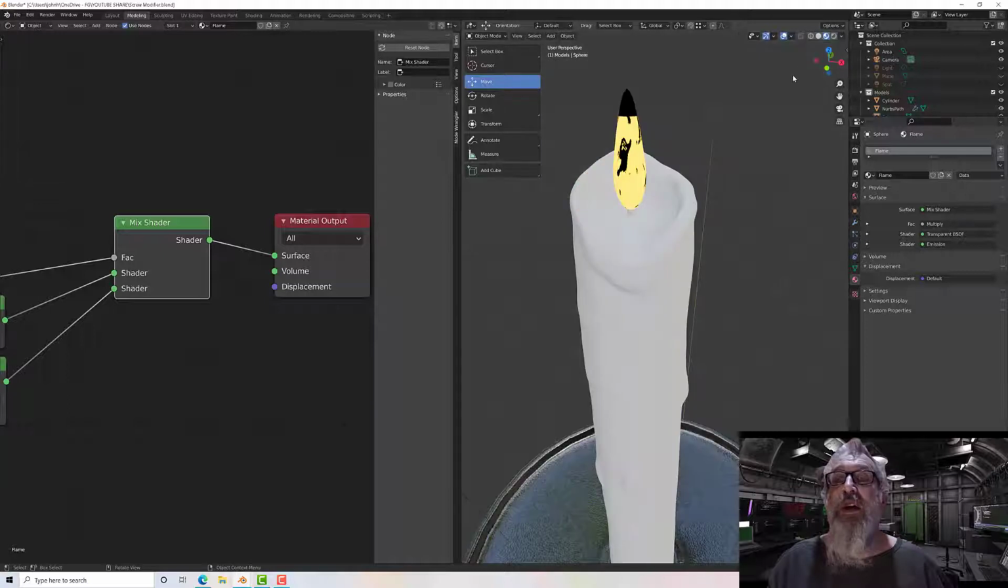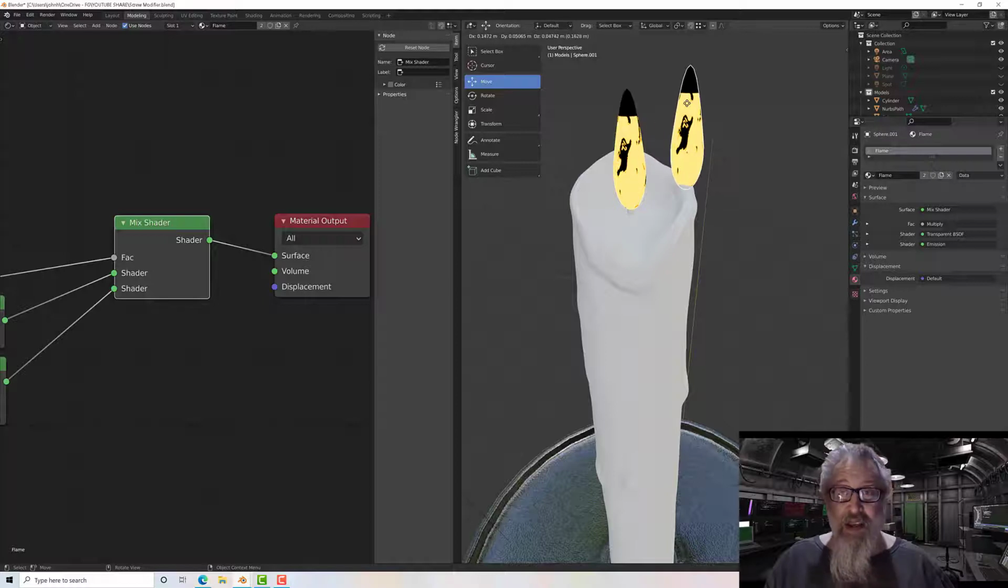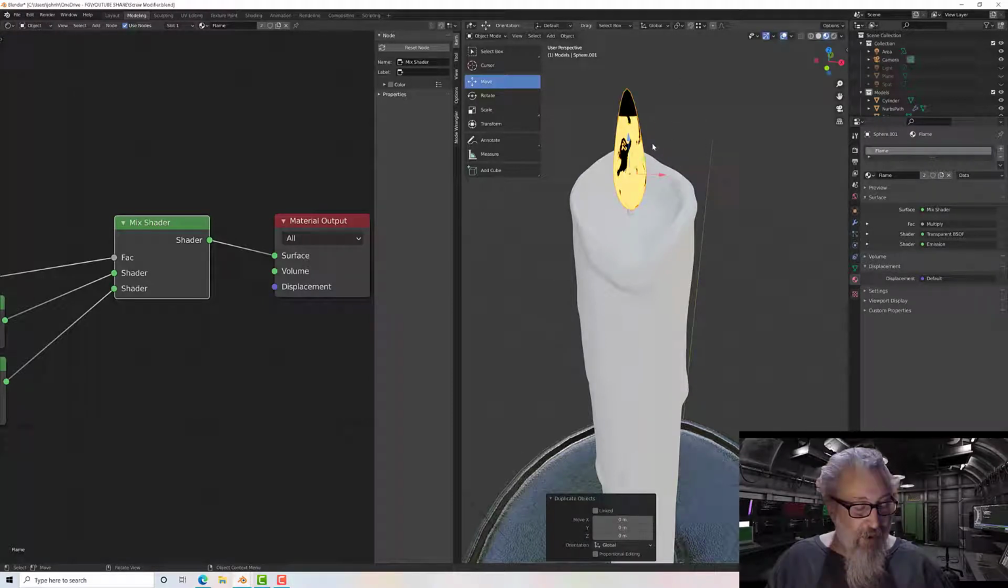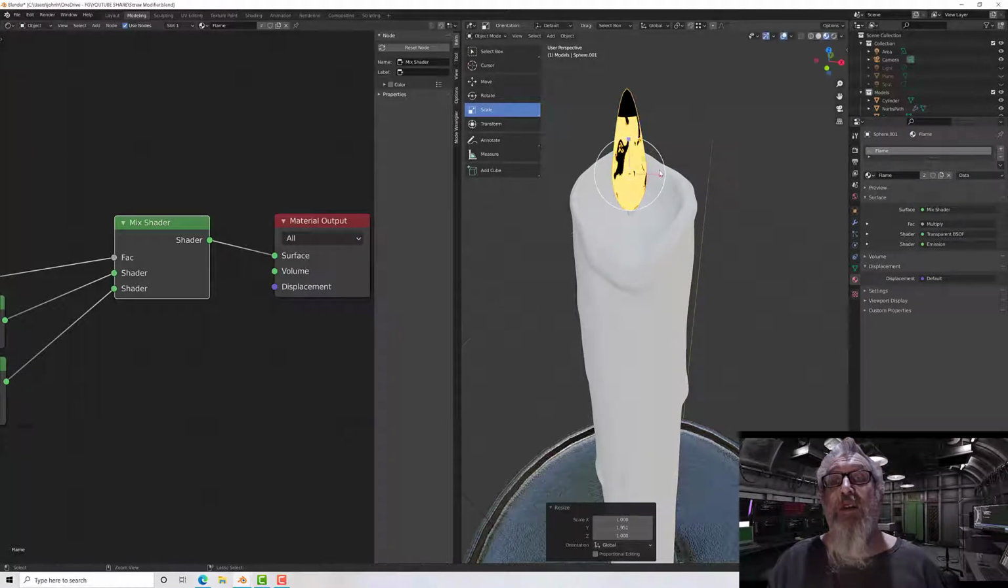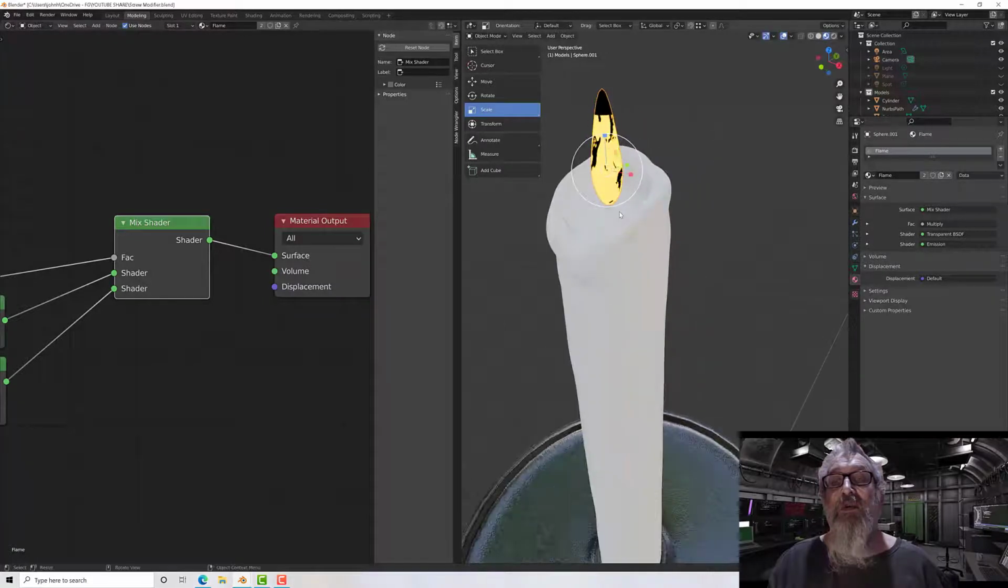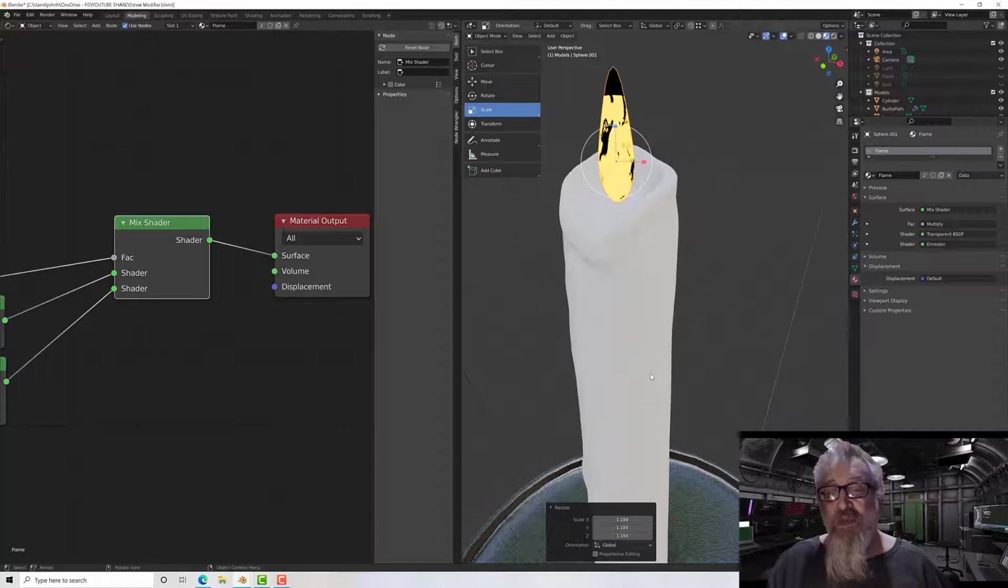Let's go back to the texture shaded mode, and I'm going to duplicate this with Shift D, and then right click to put it exactly where it was, and I'm going to use S to scale it. I'm just going to scale it up a little bit on all axes, if I can pick it right, which I don't appear to be able to. There we go.